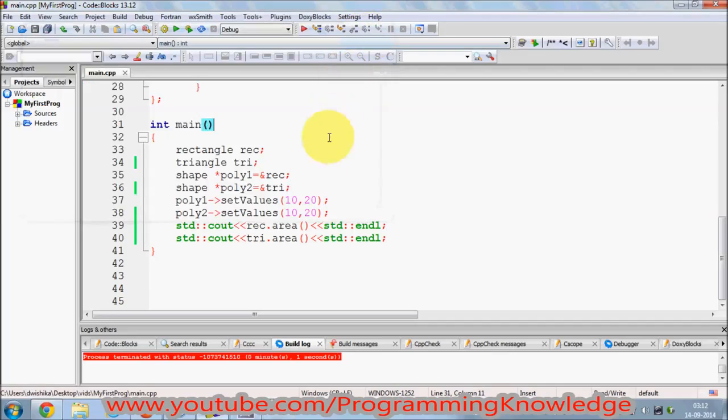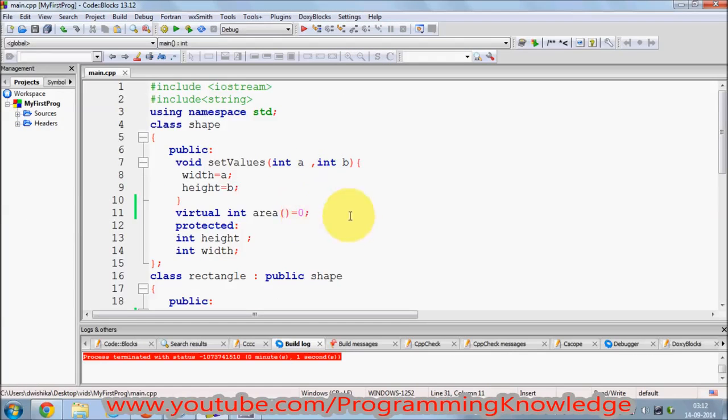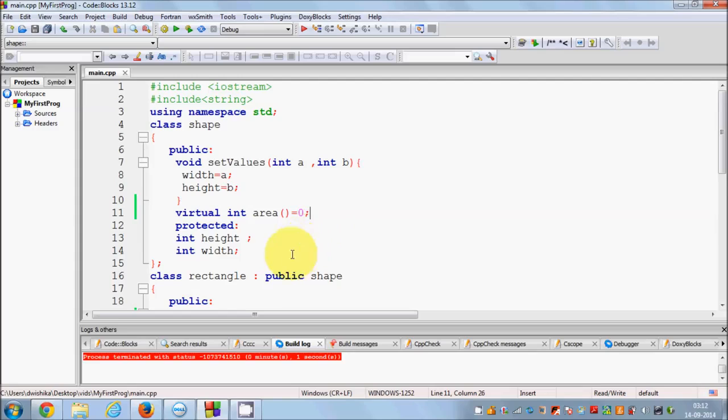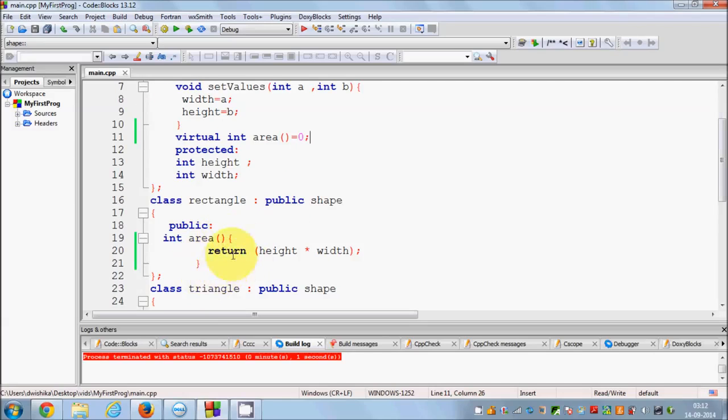Okay, so always remember that if you define your member function as a pure virtual function, this makes your base class an abstract class, and an abstract class is a class which has only the definition. Not the implementation, but the prototype definition; you provide the implementation in the derived classes. Okay, so notice that our area here has no definition.